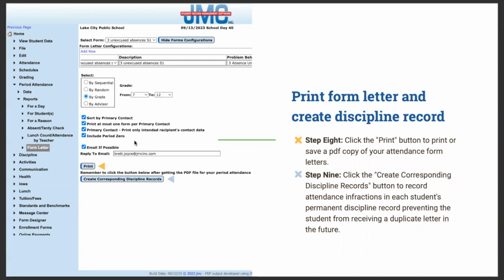Step 8, click the print button to print or save a PDF copy of your attendance form letters. And then step 9, click the create corresponding discipline records button to record attendance infractions in each student's permanent discipline record, preventing the student from receiving a duplicate letter in the future. So this is a key step to this sequence right here.